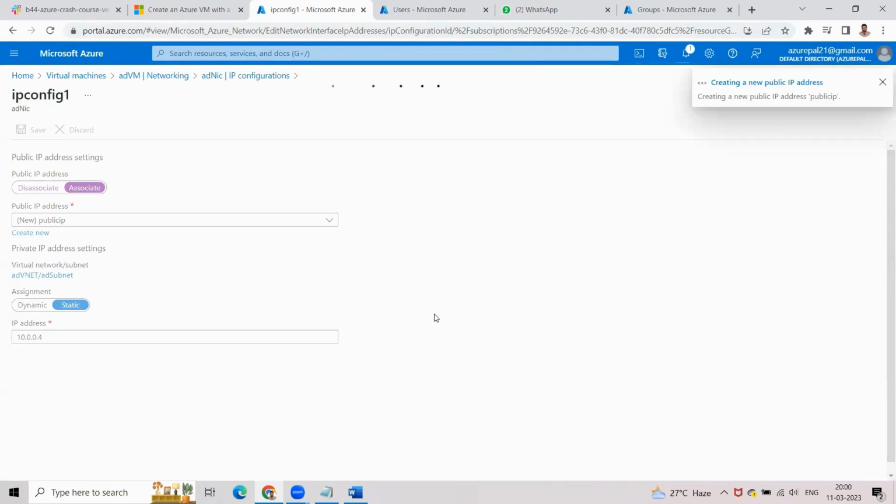Sometimes what will happen, guys, when you create a VM, it will not come with a public IP. The public IP space is empty. If it is empty, guys, you cannot log into that VM, because to log into that VM, we need a public IP. Is it correct, guys? Right. Now it has assigned.